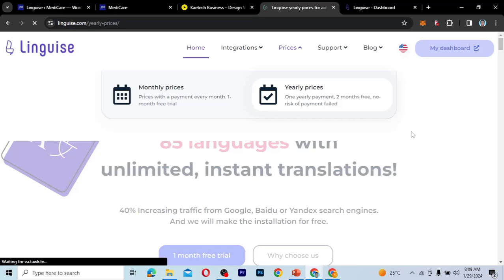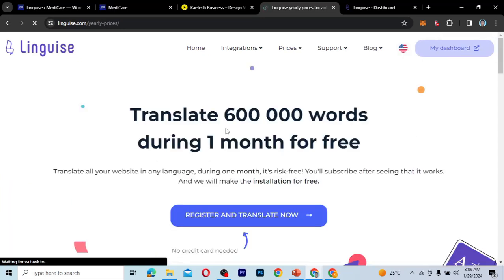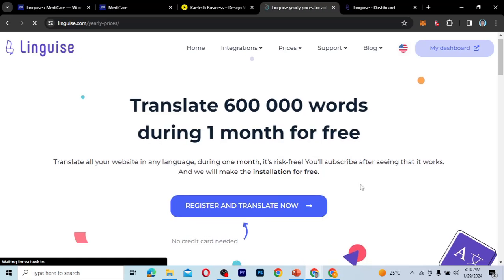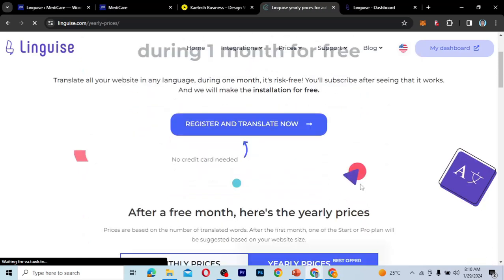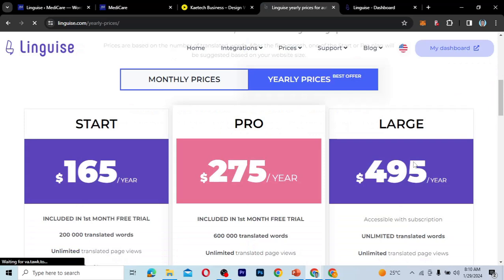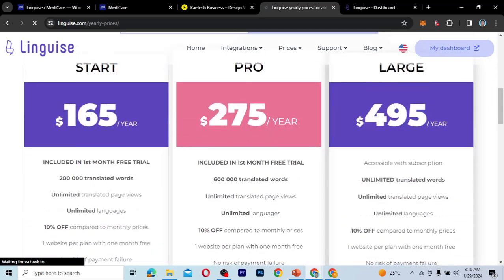Okay, and that is it. So as you can see, you can translate words during the 1 month for free. Translate all your website in any language during the 1 month, it is risk free. You will subscribe after seeing that it works, and we will make the installation for free. So you can register and translate now. No card is needed, like we did it. Nothing is needed, and this is how the price works.